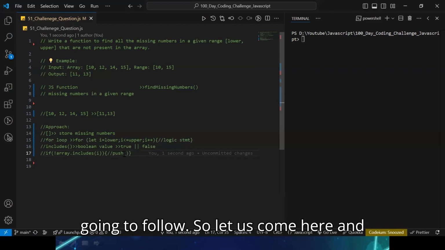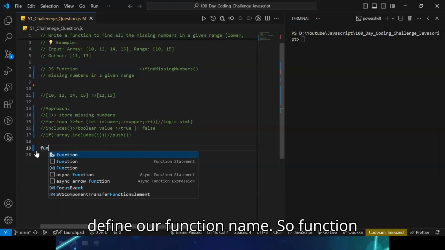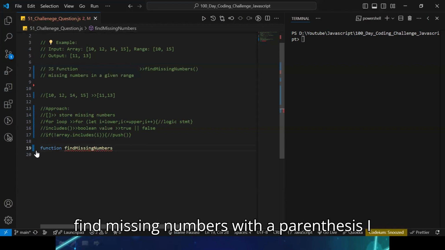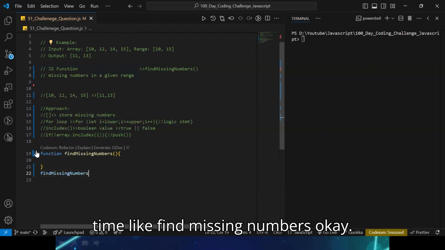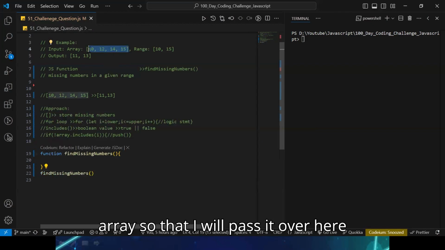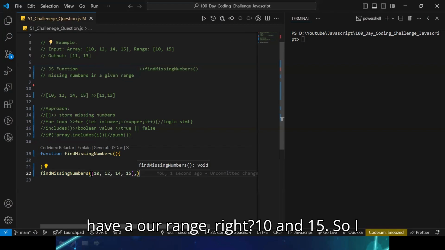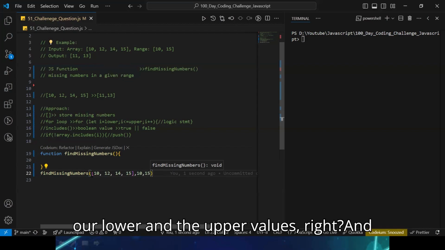So let us come here and write down our function. We will define our function name: function findMissingNumbers with parentheses, and I will invoke it one more time, findMissingNumbers. In this we are going to first pass our array. So I will pass it over here. And after that we have our range, right? 10 and 15. So I will pass here 10 comma 15. That will be our lower and upper values, right?